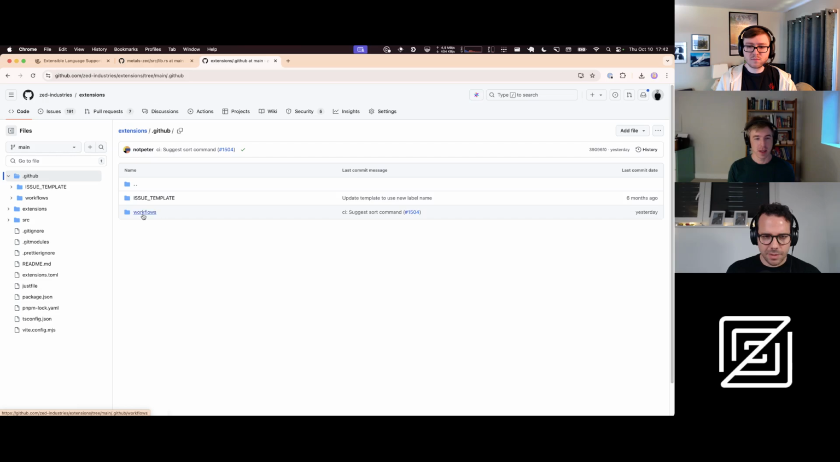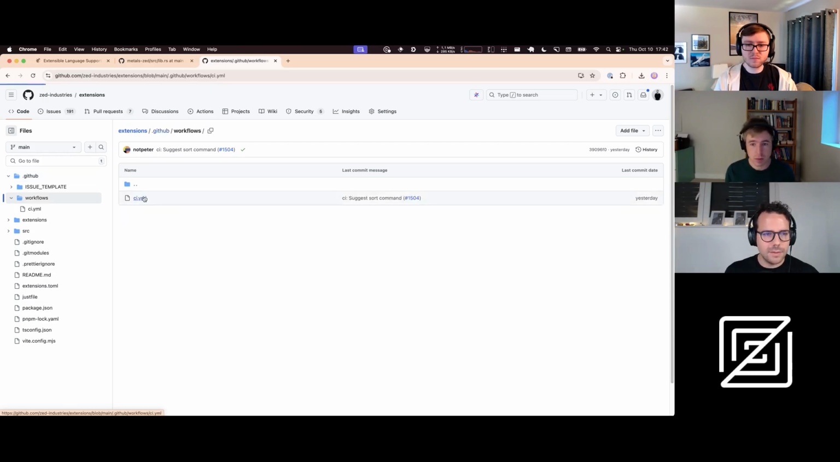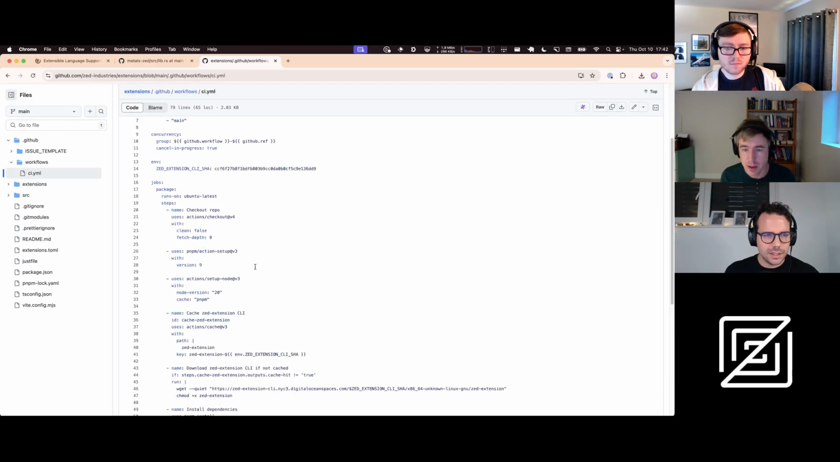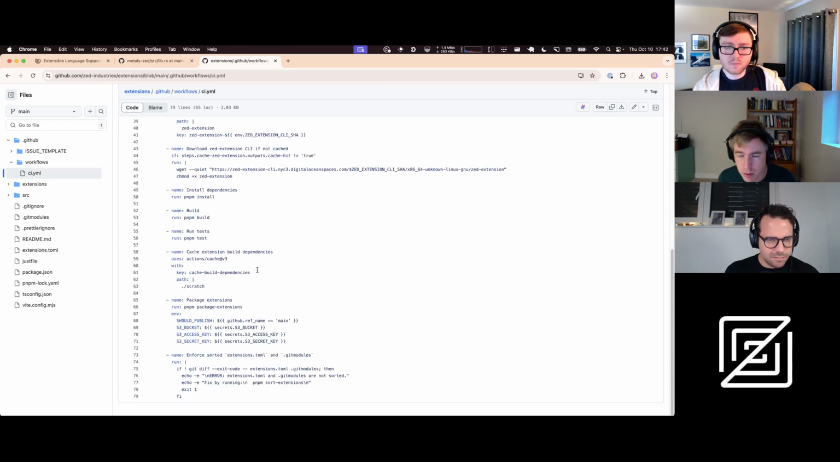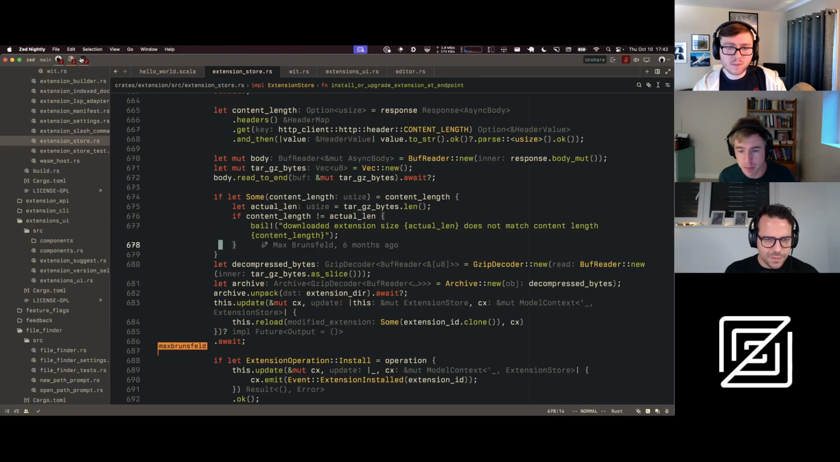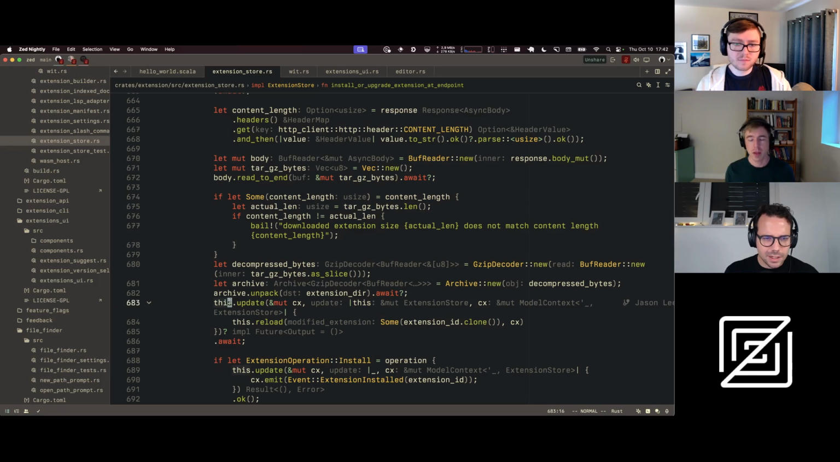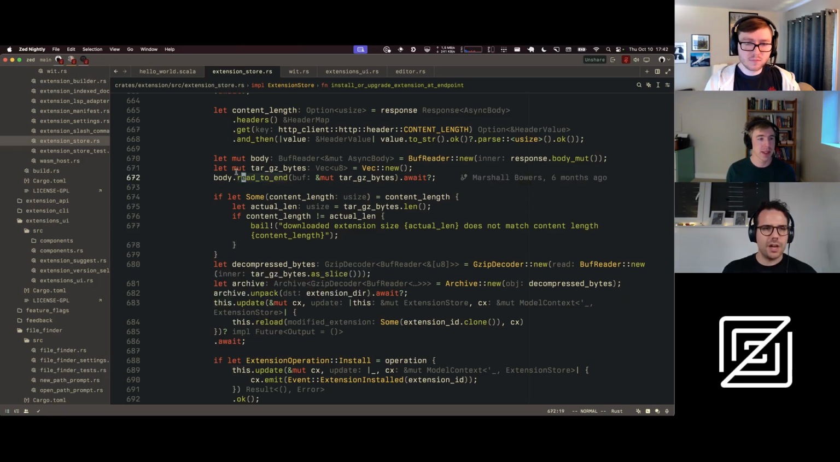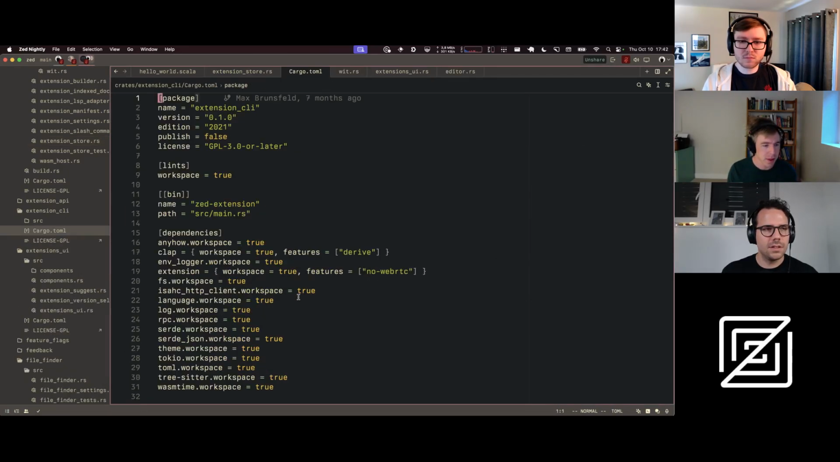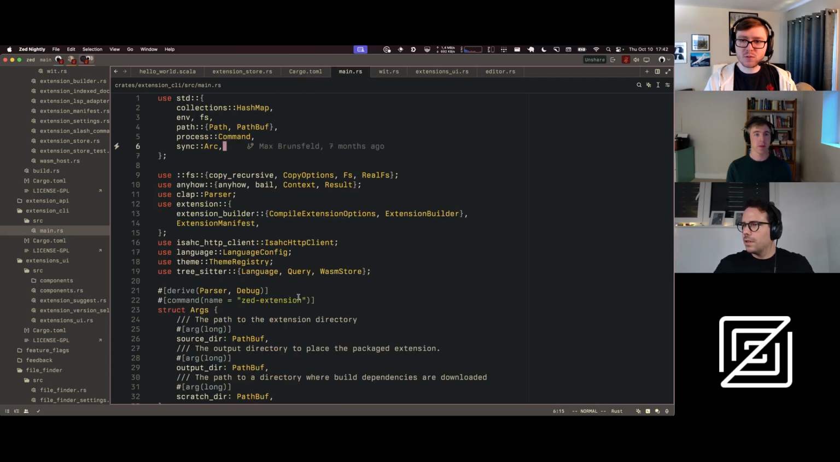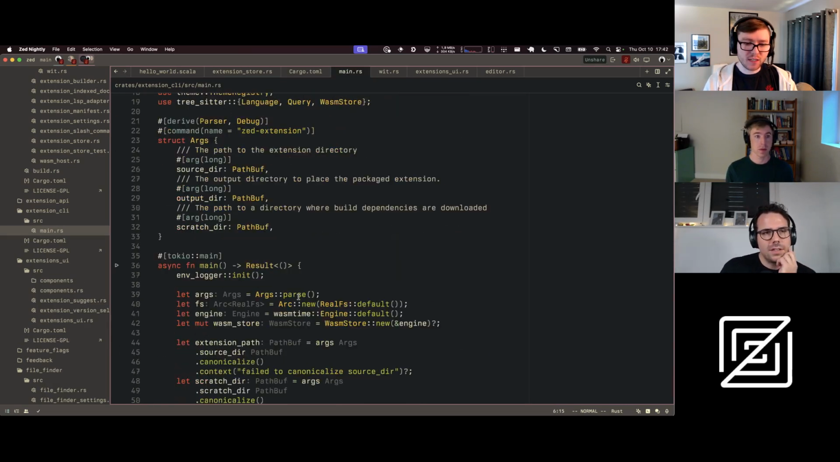Okay, so can we take a quick look at how we compile this? Oh, the code for building it? Yeah. It's in the Zed repo, if we want to stay in Zed. There's a CLI tool that we shell out to in the CI of that repo. Follow me over to this extension CLI crate.